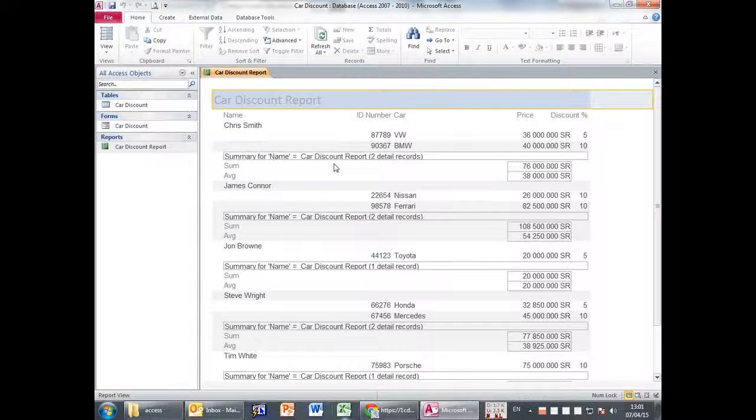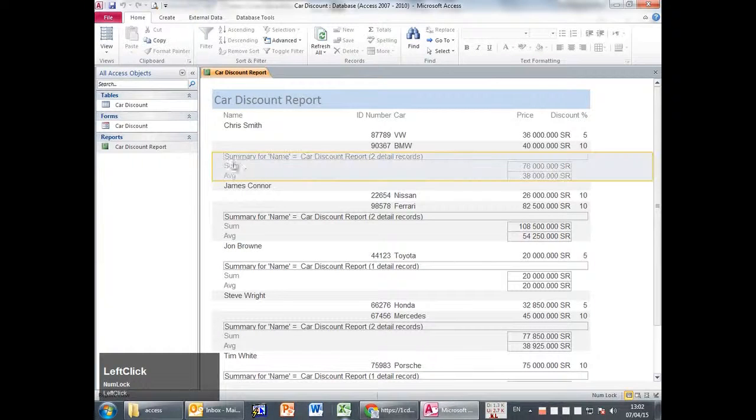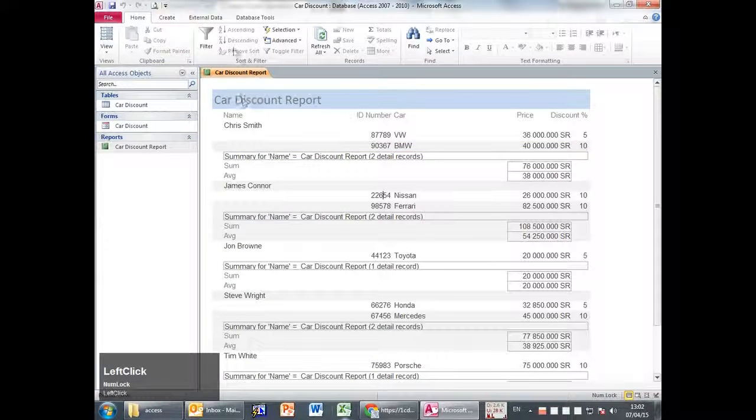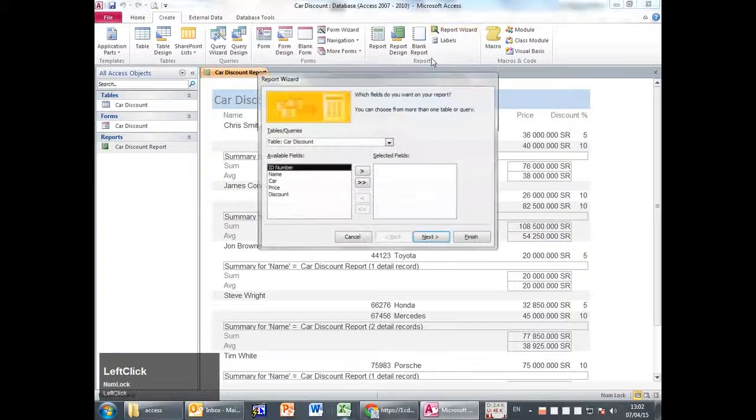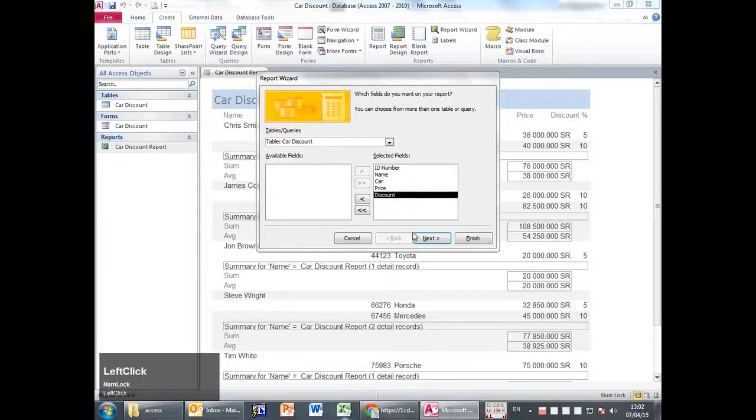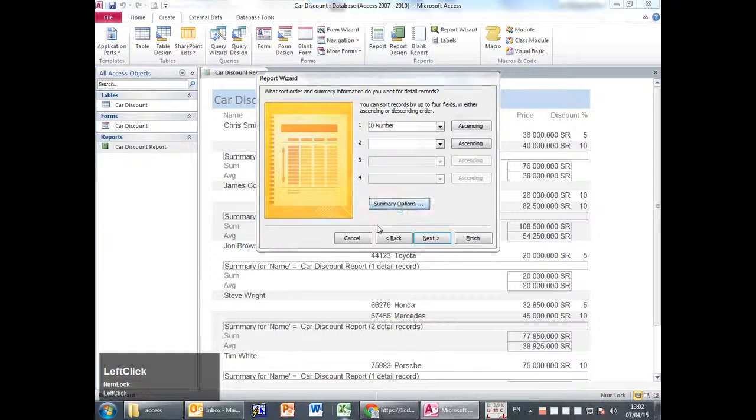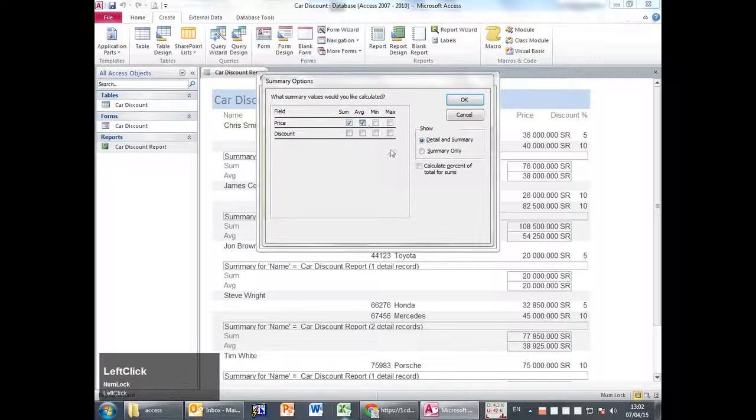And notice that this is when I selected the summary with the details. If I'd like it to be without the details, when I go here, let's say here, and let's click next, and group according to the name, and here when I select the summary options, if I would like just the summary only without the details, I just select this summary only, and then I'm not going to be seeing this thing over there. Let's click OK, and next, maybe just finish, just to see it.